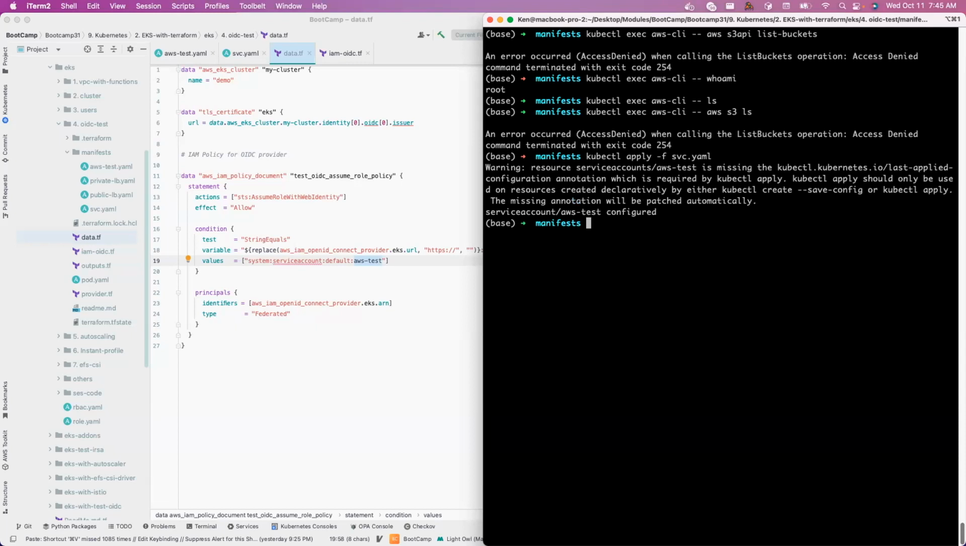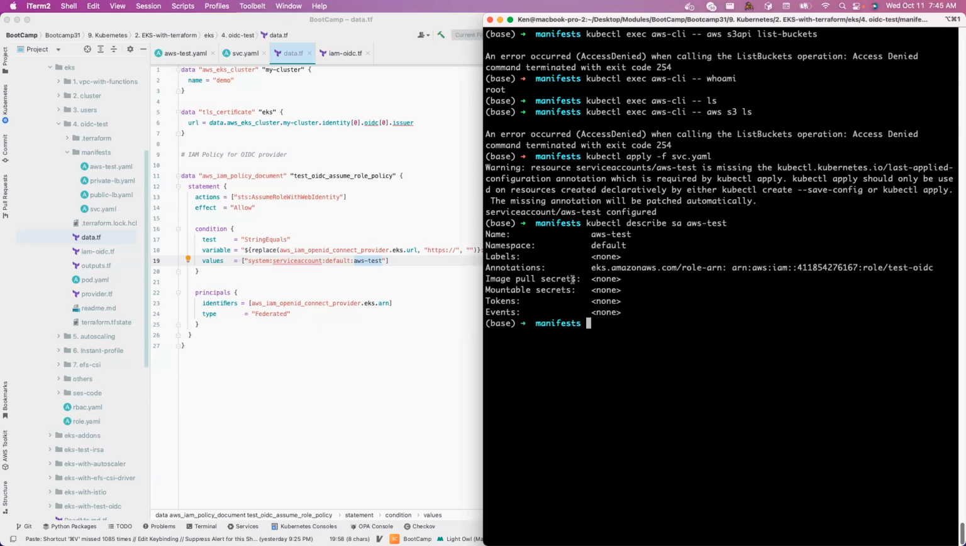So once I do that, it is going to reconfigure my service account. So it has reconfigured my service account, and now my service account includes an annotation. If I do kubectl get or describe service account, which is called AWS test, we see that it now has an annotation. This annotation points to a role ARN, and this is the role that has the permission. So because this pod is using this service account, it is going to get permissions from this particular role.